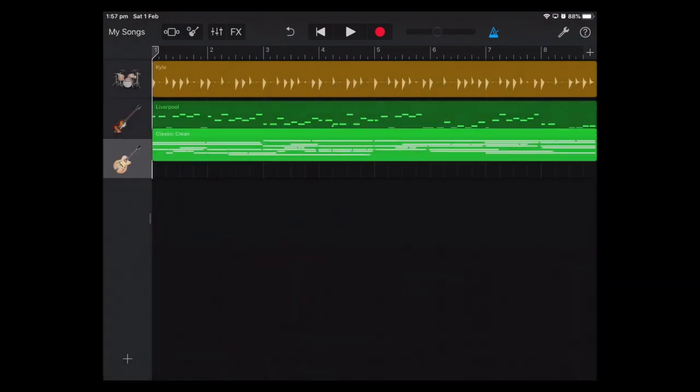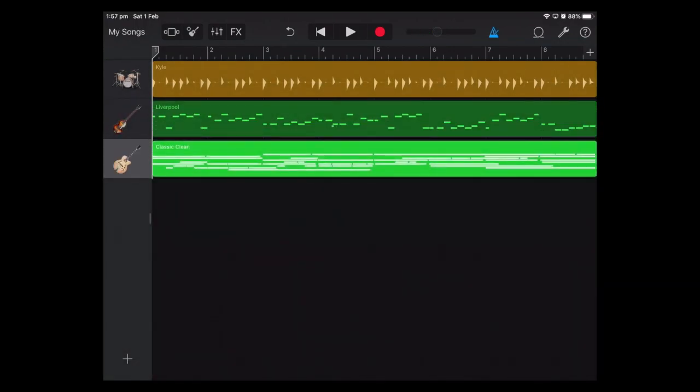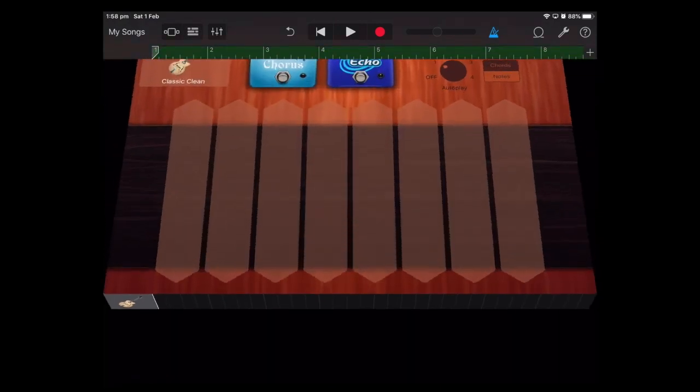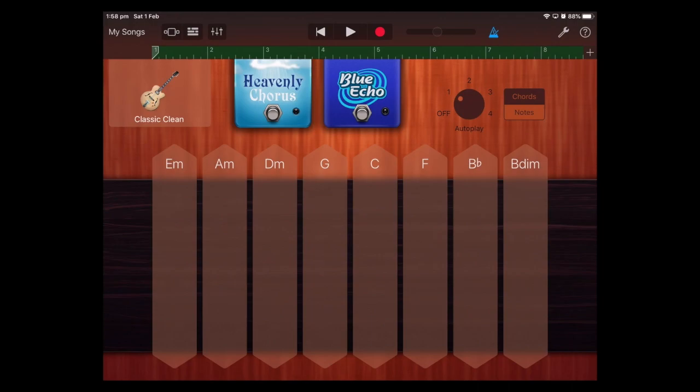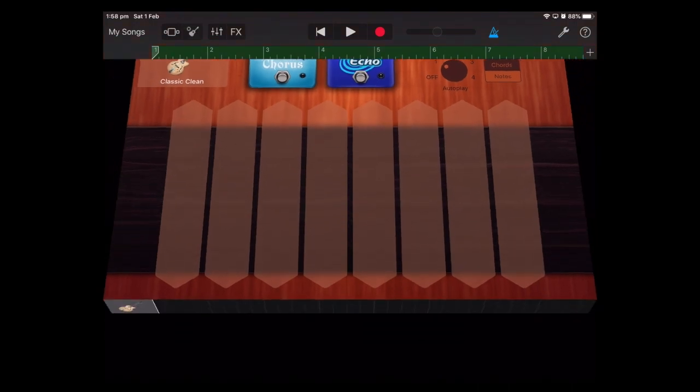Nice. Very nice. Okay, so now as you can see, I recorded a guitar part and I did it exactly the same way as I recorded the bass. You tap the instruments icon, tap guitar, and if you tap the picture, you can change the guitar tone. So of course, you can vary up the sound of your music.